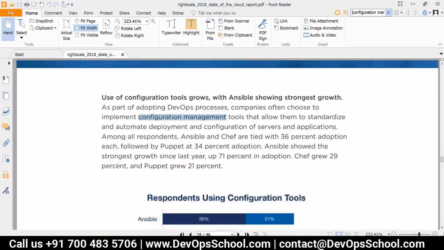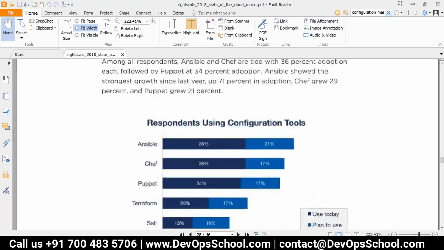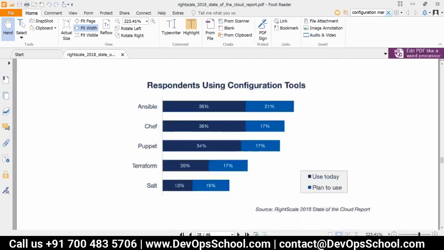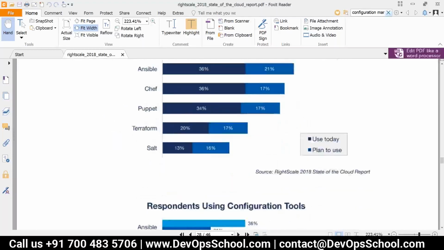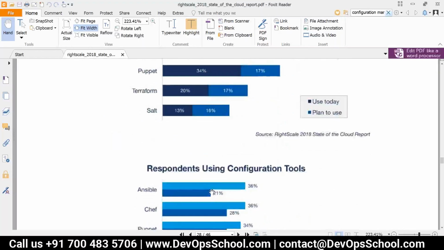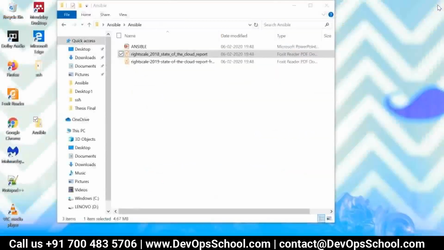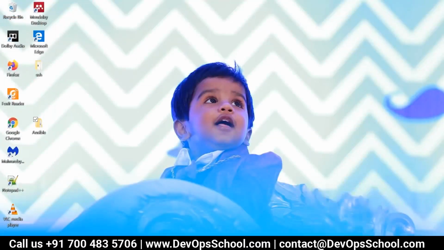So previously, this is what the rate was. 36% and 21%, and 21% was in 2017, and in 2018 it has increased to 36%. So from the past 2 years, we can see that Ansible is at the top. So why exactly is Ansible at the top? That might be a question to all of you.